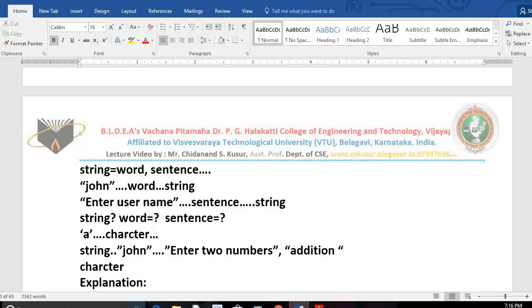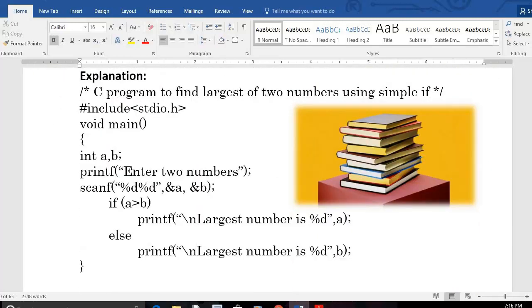No need to worry. Character means 'A' in single quote, 'B' in single quote, white space in single quote, '7' in single quote. Whatever you write in single quote, that is a character, meaning akshara. I hope everyone has understood. Can you write the C program without strings? No, we cannot write the programs.